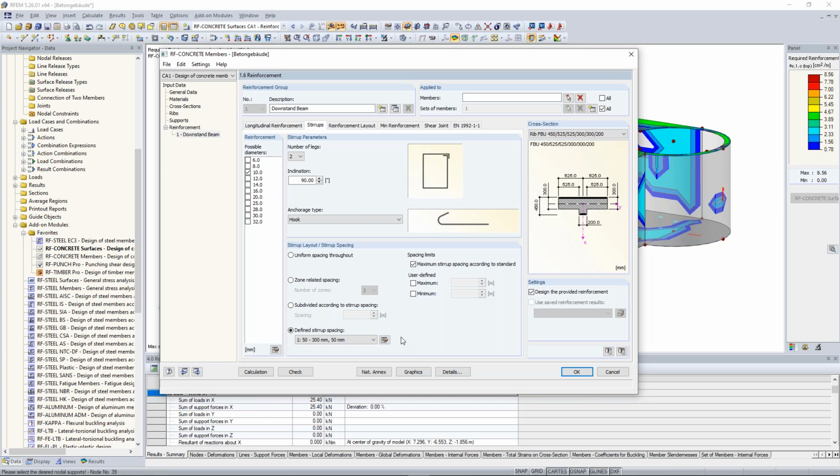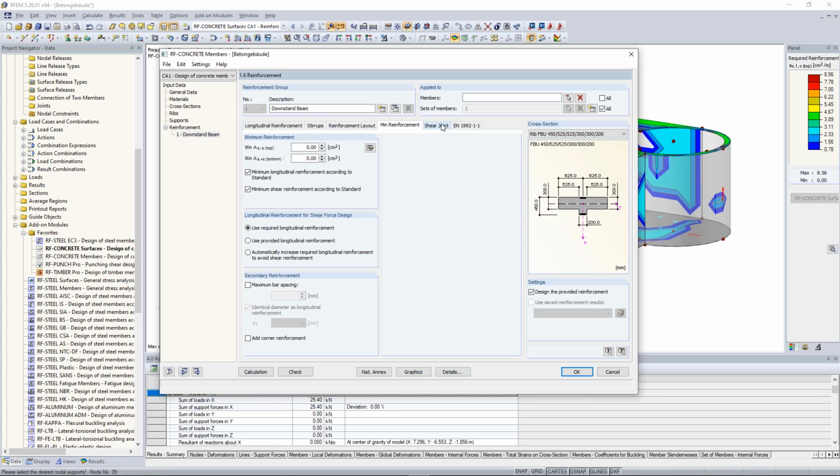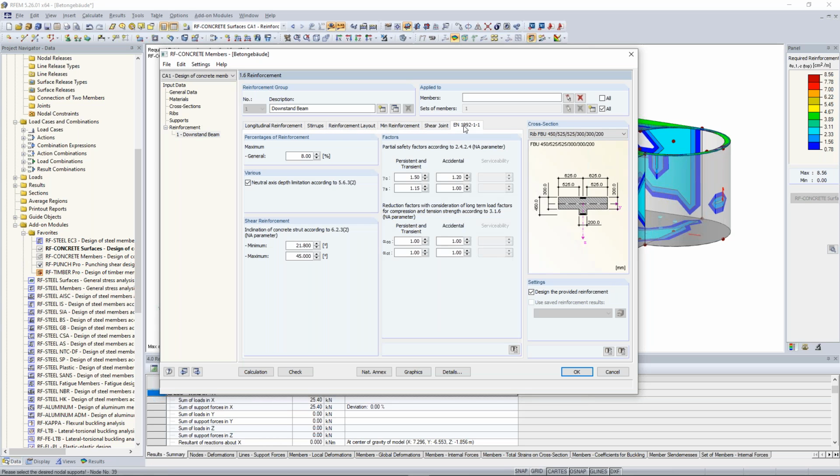Okay, the next thing is the reinforcement layout. Here I leave the concrete cover as here, and I don't want to distribute the reinforcements along this slab over the complete slab, and also deactivate the distribute torsional reinforcement. And then we will calculate it. The other things we don't need. You will find more there in the online manual. Let's calculate it.